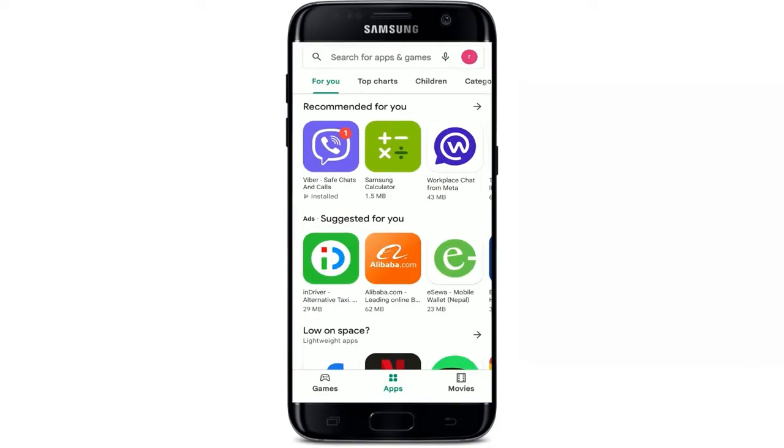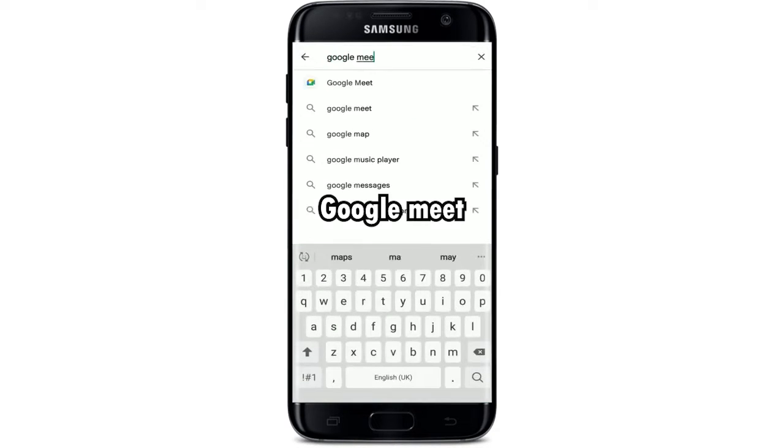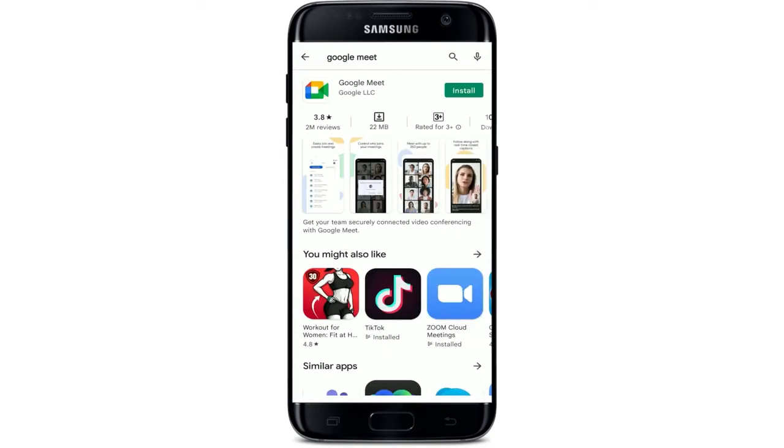Start by tapping open your Play Store. And once you are done, tap on the search button at the top of the screen and type in Google Meet in the search box and make your search. You'll be able to see the application displayed in the search results at the very top, Google Meet.